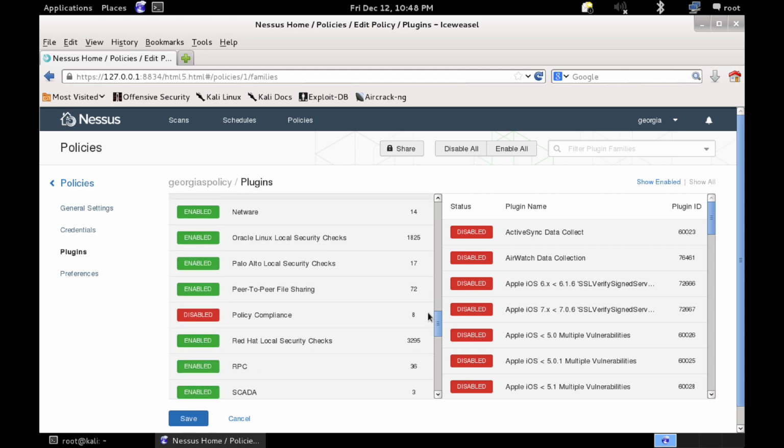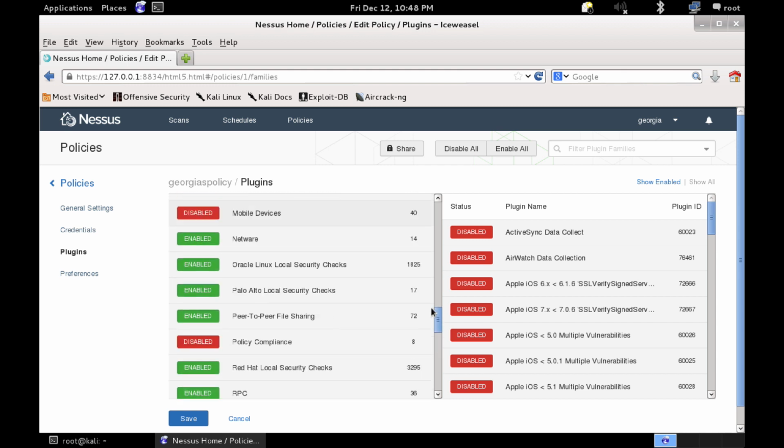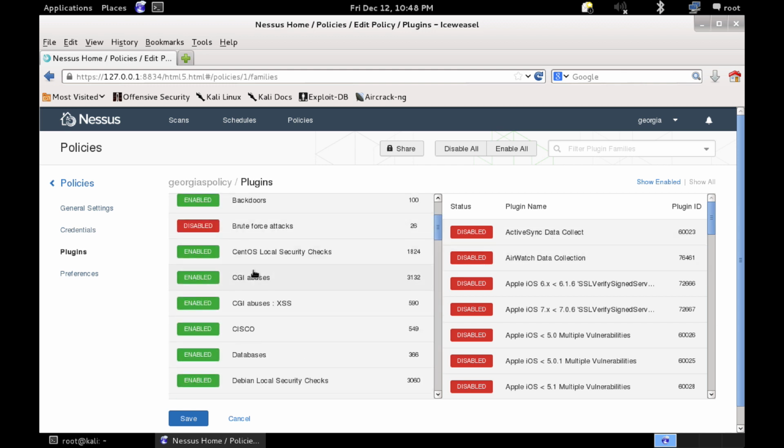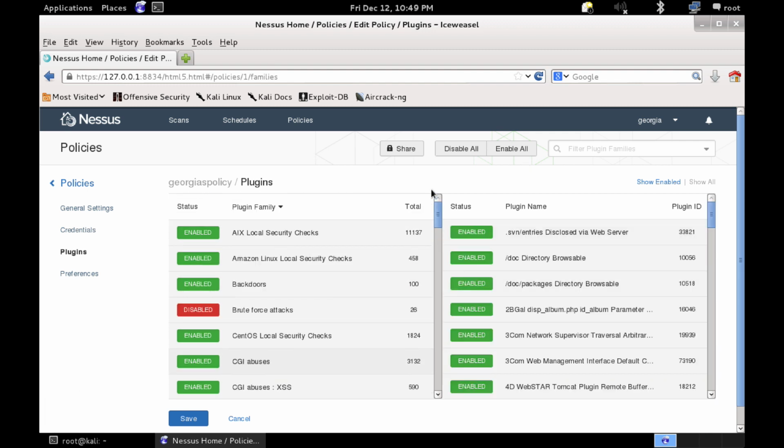And policy compliance is off, so we could turn on compliance checks if we were logging in. But a lot of things are already on, so you can go in and enable specific plugins as well. And I'll just use the default, but as you use this more and more, you may find that there's specific things that work well for you.